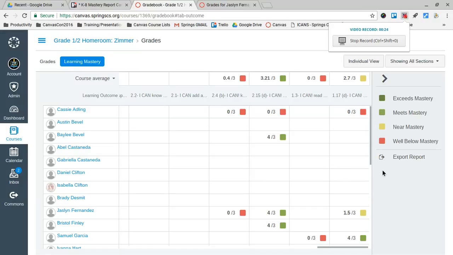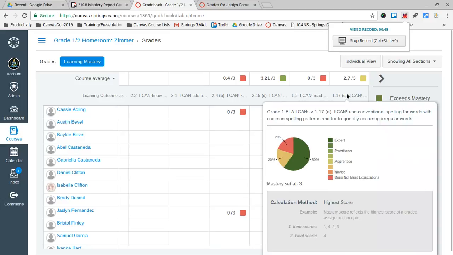You can see that the students are along the left, and then you have your learning outcomes across the top. And then as you start to enter scores for students, they will start to be displayed in this color-coded matrix here. So we can get more information about any standard by hovering over it.